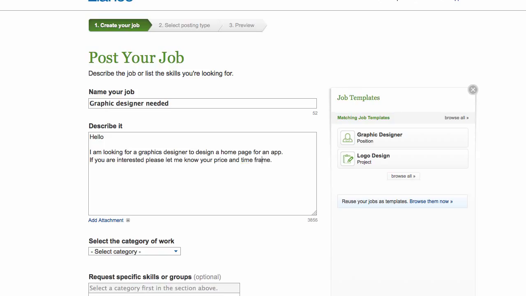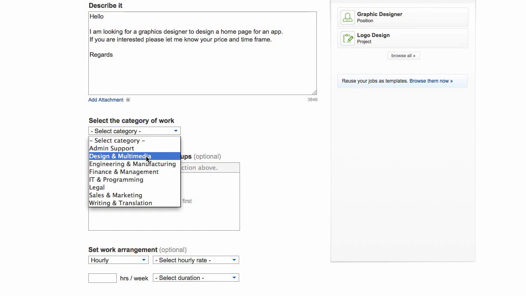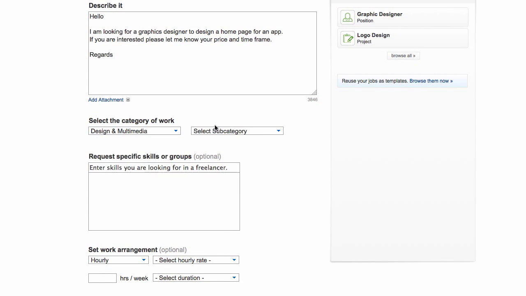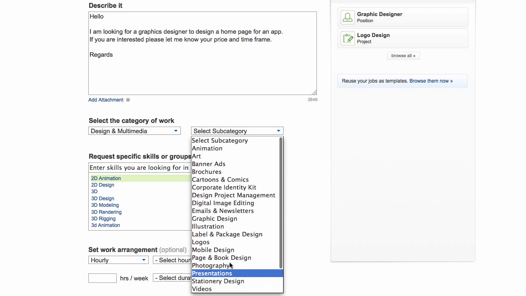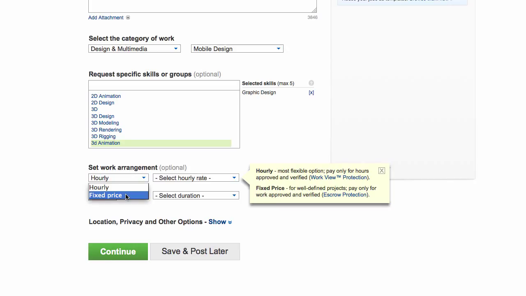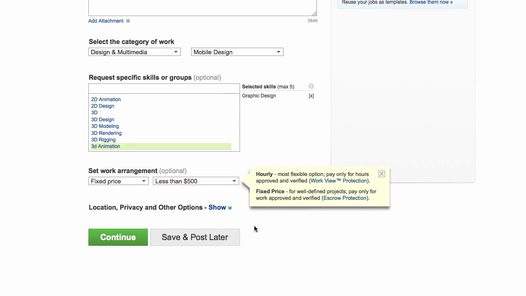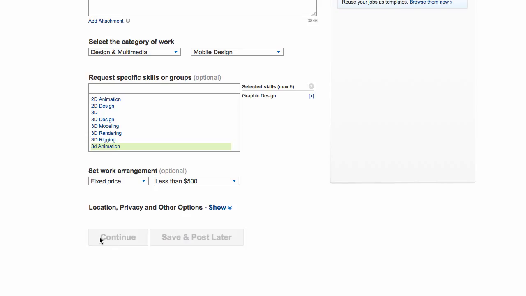Of course, I would recommend you to write much more details. What are you looking for? And then you select category. This would be design, subcategory, mobile app. This would be fixed price, budget less than 500, save.